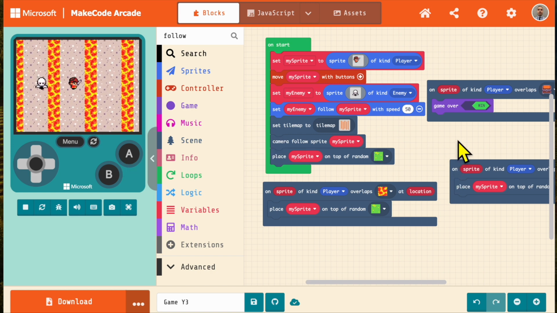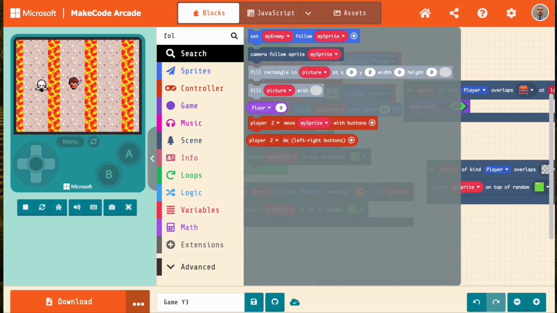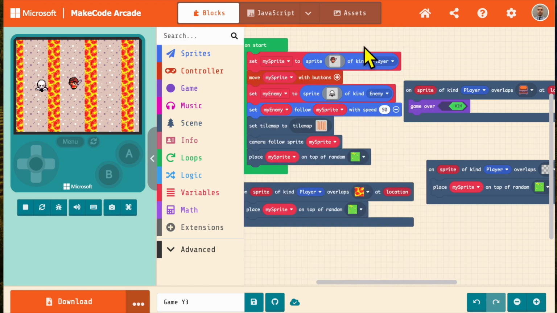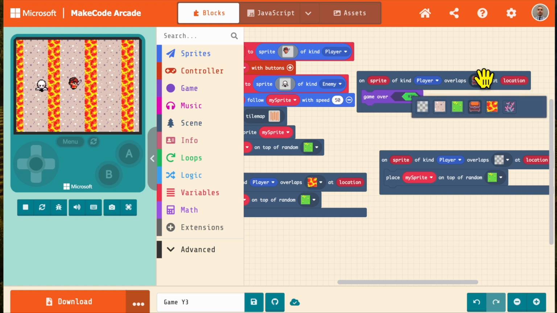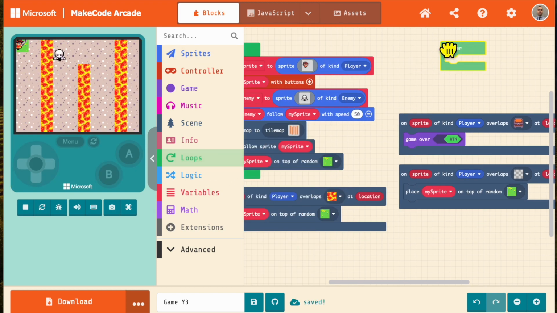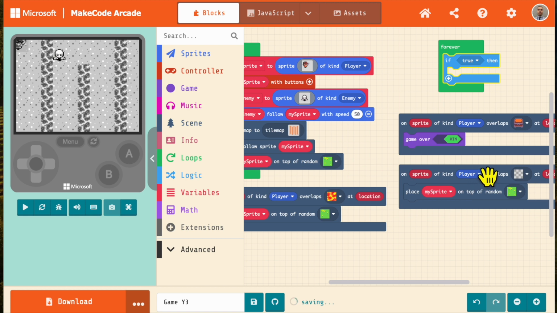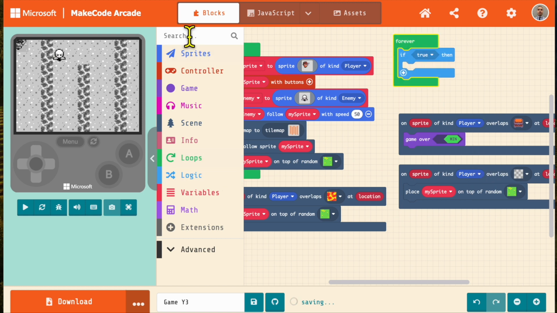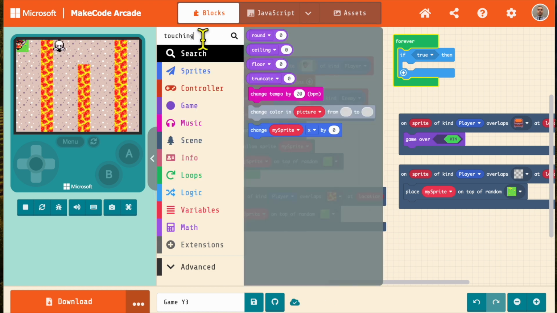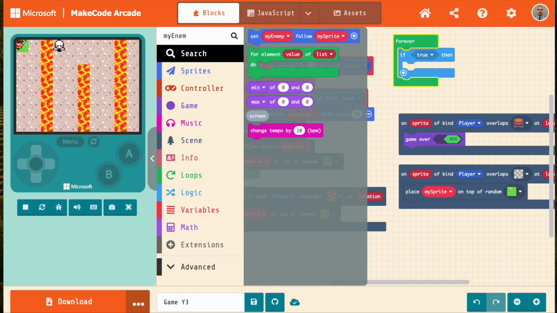Now, what I could do is find a way for if the sprites are touching each other, so if they're overlapping, instead of overlapping something on the tile map, if they're touching each other. I could do this a couple of ways. One of the ways is I could create a forever loop, and then in logic, I'm looking for if something is true, and the thing that I want to be true is the sprites touching. Let me see if there is anything. There's nothing about touching. Let me have a look for my enemy.